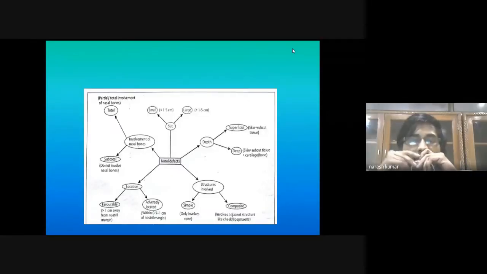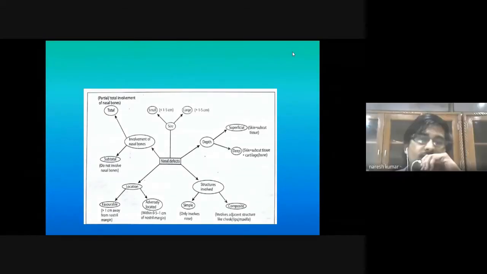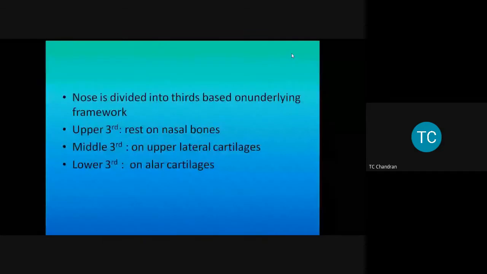So the nasal defect will be classified according to... No, no, no. Let us not talk theory. Straight away, what is your plan? Tell us what you are going to do in this particular patient?